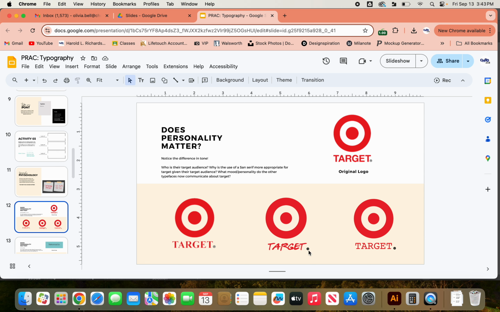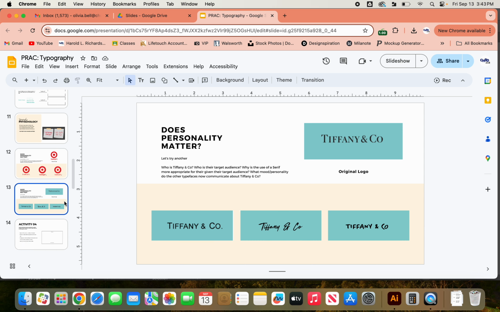Same thing in the middle here. We have a typeface that feels a little too like I'm going to maybe an axe throwing place, and then the one over here we have a monospace, which feels a little too techy. So it does matter what type of typeface you use and what is the message that you're trying to send to your target audience. All right, let's do the flip side here.